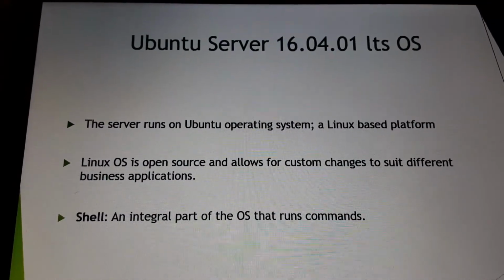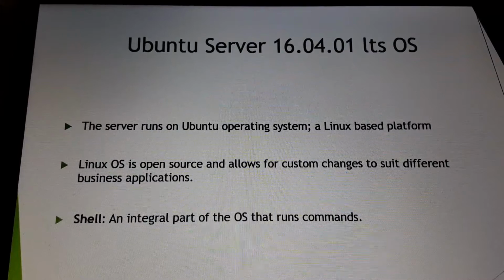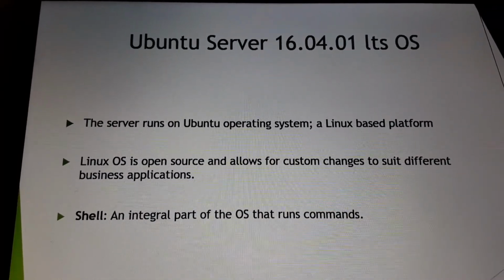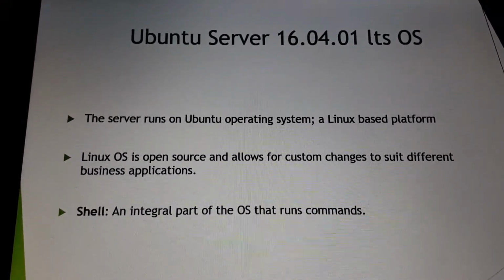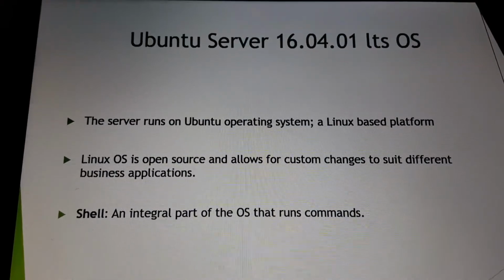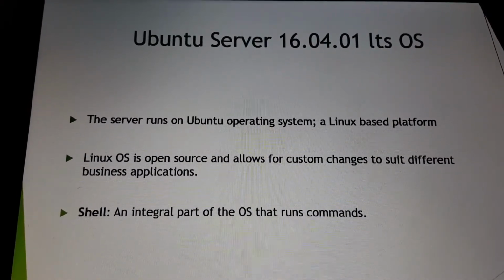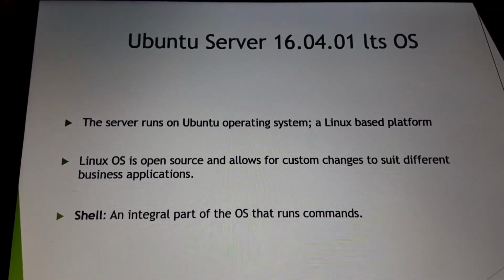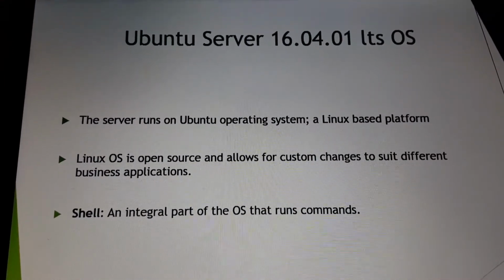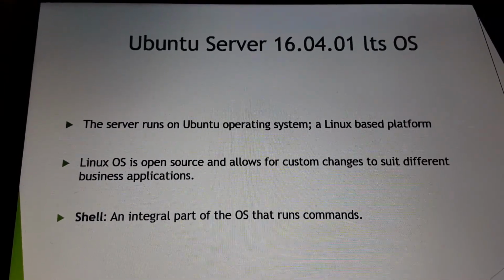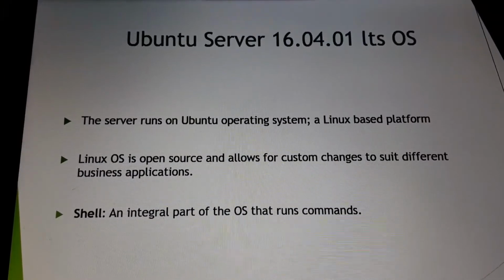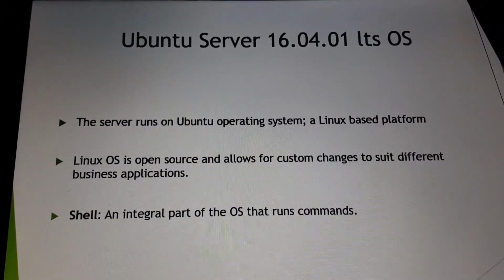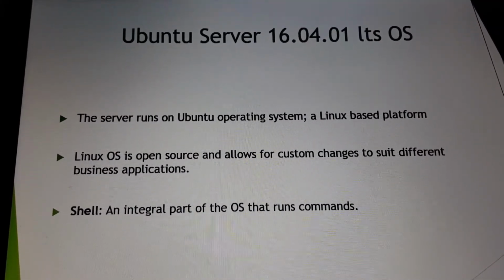Next, we're going to look at the Linux Ubuntu Server version 16.04.01 LTS operating system. The server runs on the Ubuntu operating system, which is a Linux-based platform, and the Linux operating system is open source. That also allows for custom changes to suit different business applications.